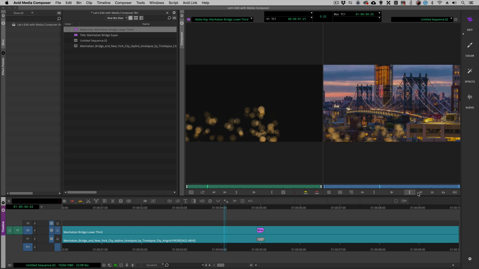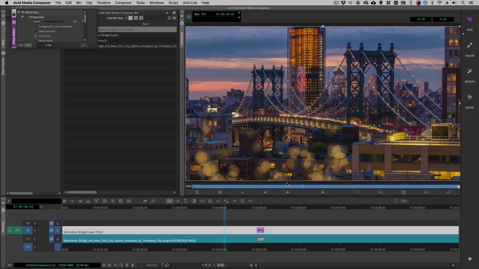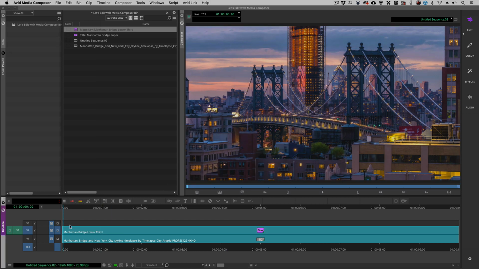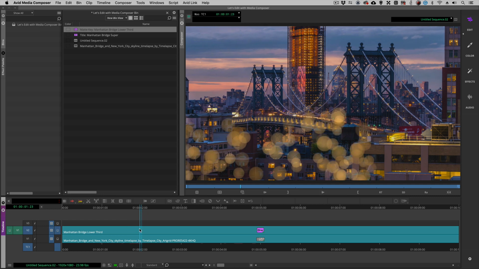Now the only problem is, and I'm going to switch over to the single view, that it's not exactly being pre-multiplied like it should be. The reason is that I haven't told Media Composer that the foreground is pre-multiplied. That's looking much better than it did before. So now I can have the element come in like that.